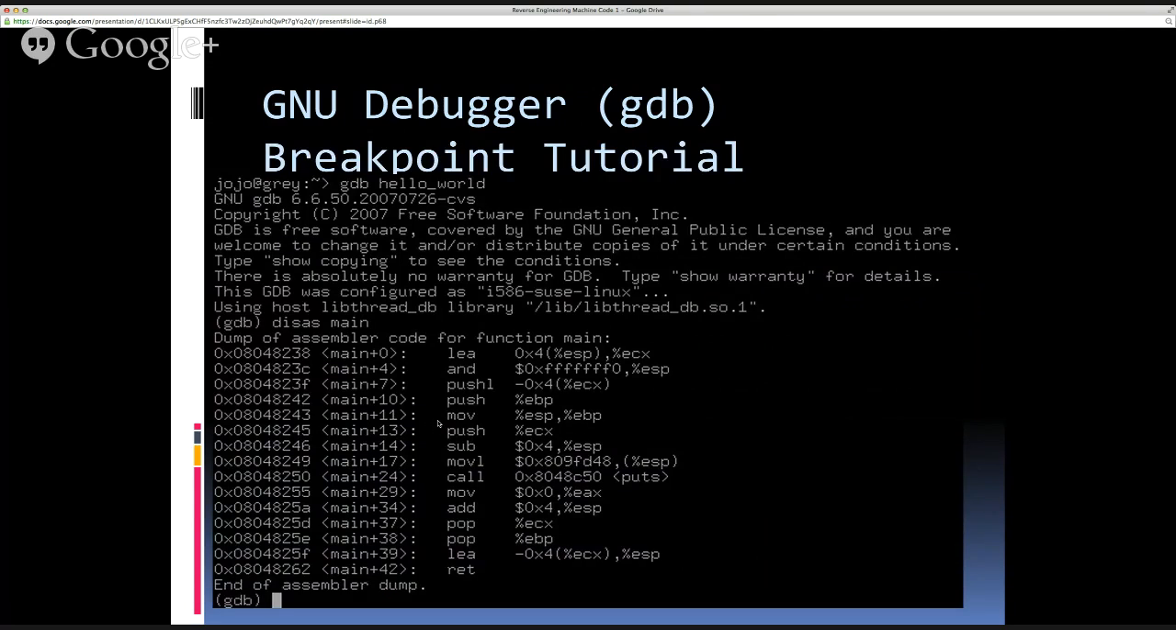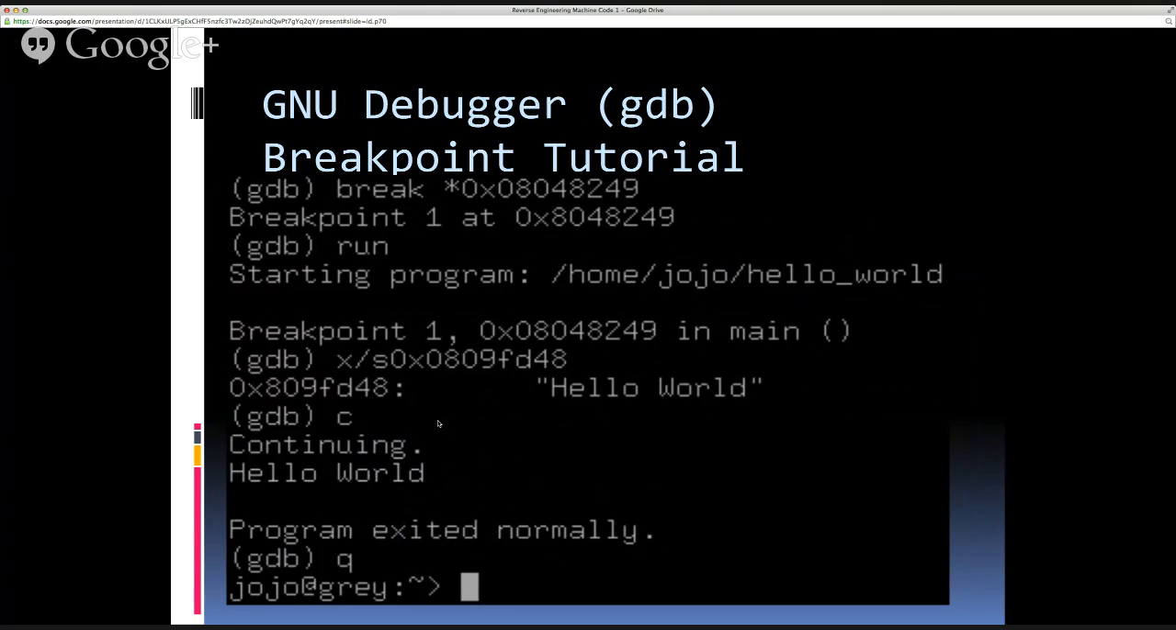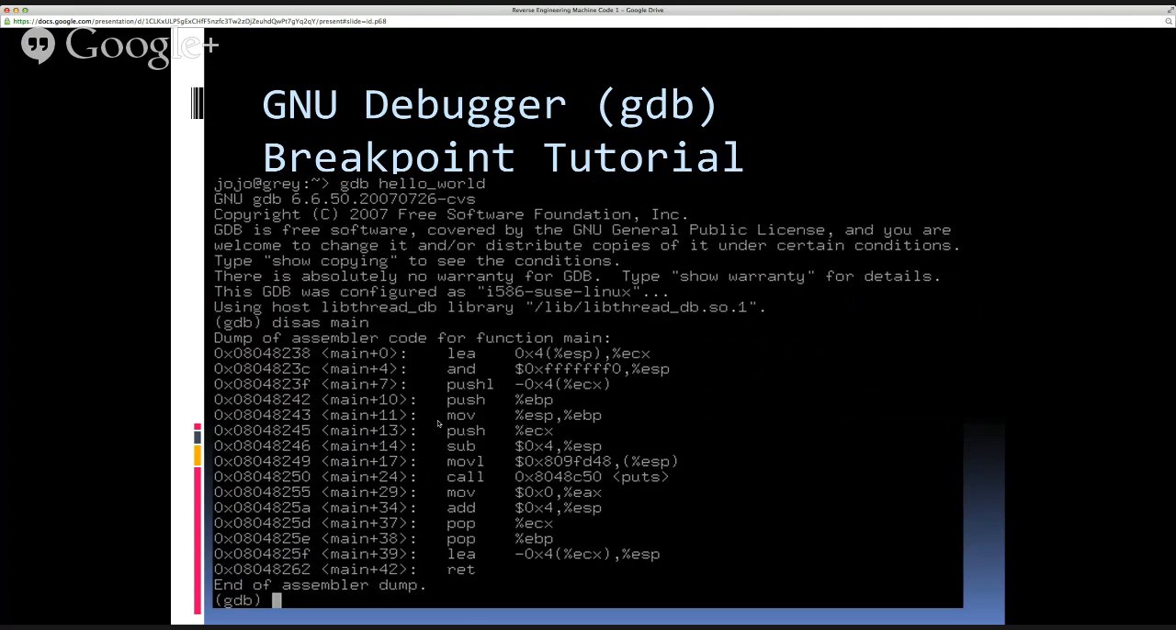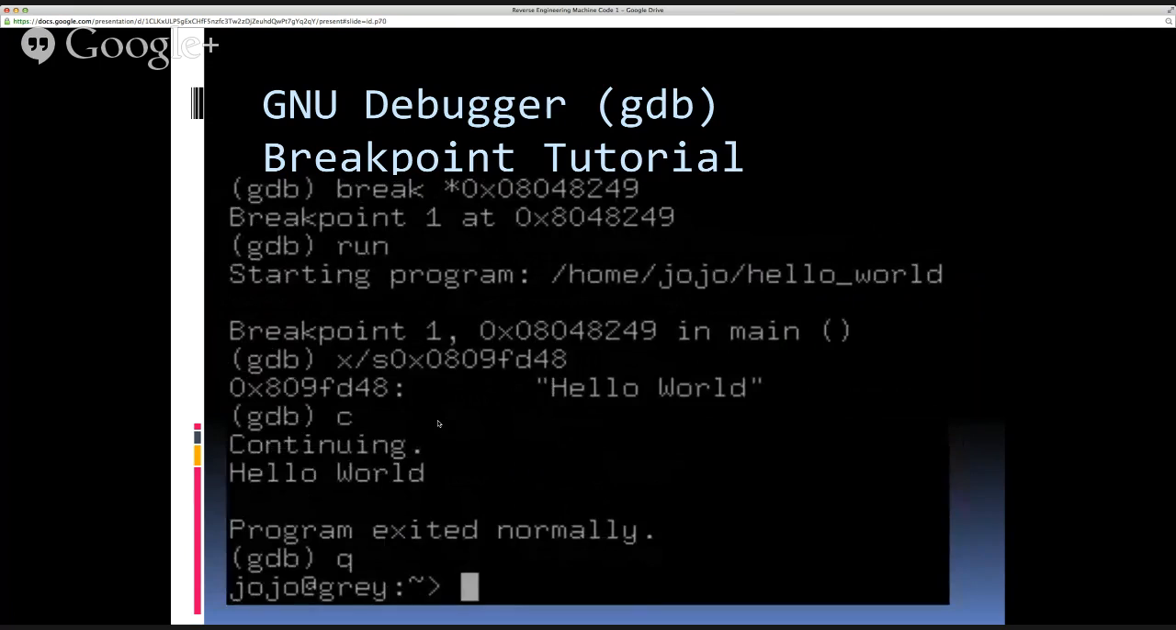So this just gives you a little simple breakpoint tutorial. Here we have a hello world program, so we load that up into GDB. We pass the disassemble command to main. So this is just disassembling the main function, is all that's doing. And now we're going to set a breakpoint at 8048249. If we look back over here, that's that move instruction. So then we set the breakpoint, then we run, it encounters that, and hits the break.